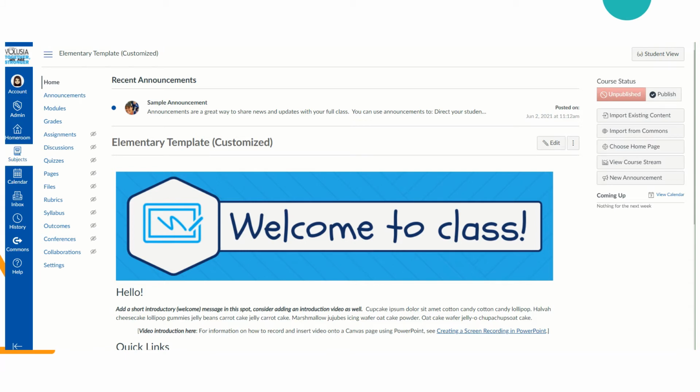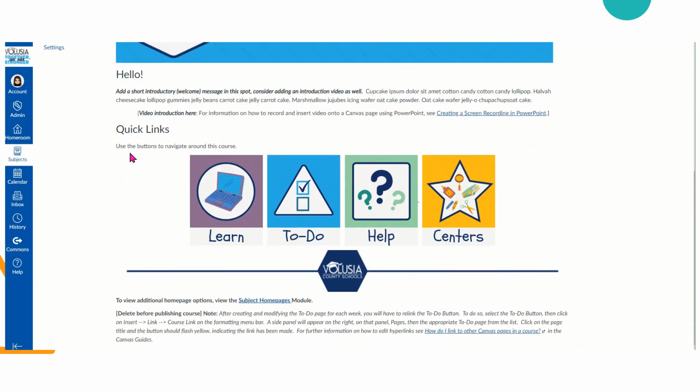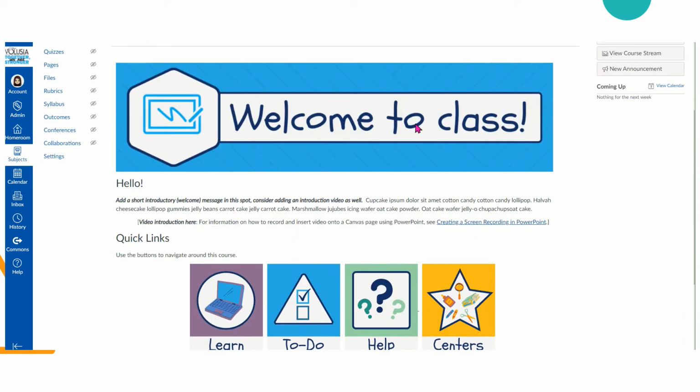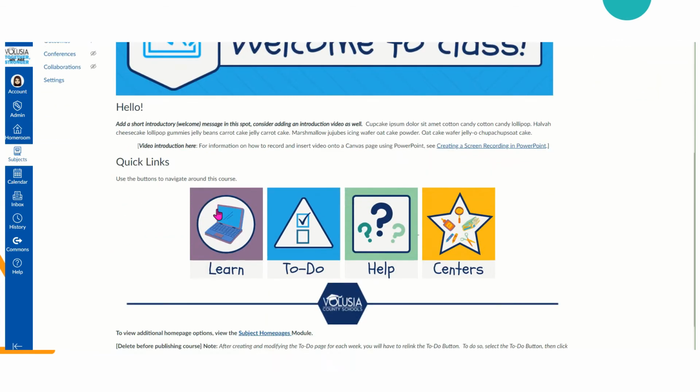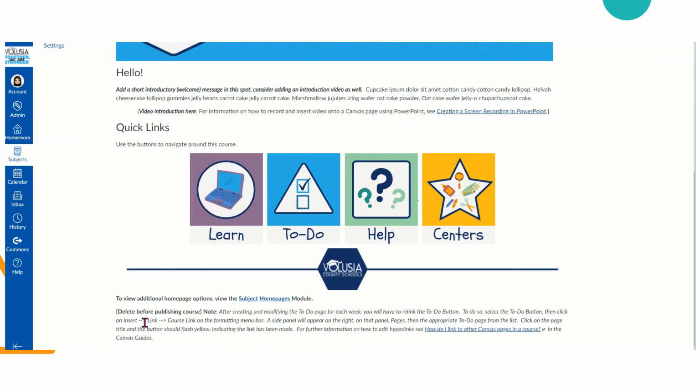So here is your elementary template. This is what we call the home page. You have a banner here at the top, and then you have some buttons. You have some directions here on how you can change what the introduction message is. And then down here, there's some more notes about editing the buttons. And before you go live with this by publishing it, you're going to delete this.